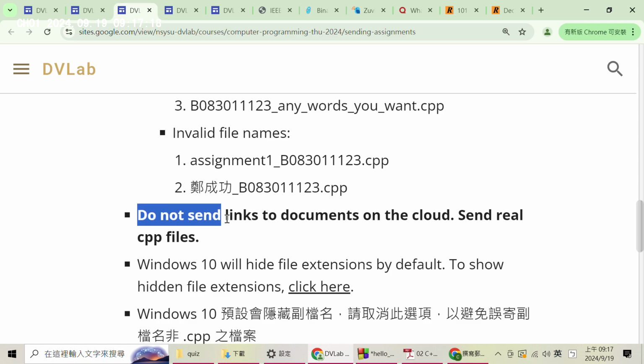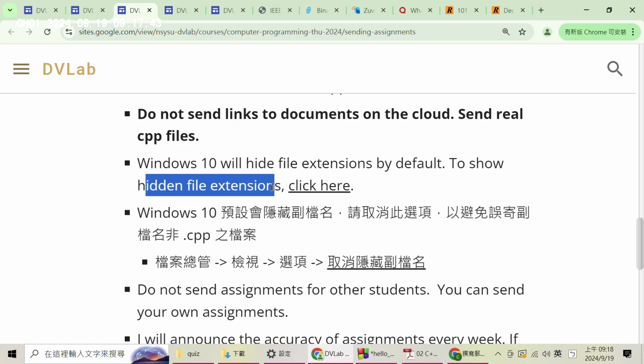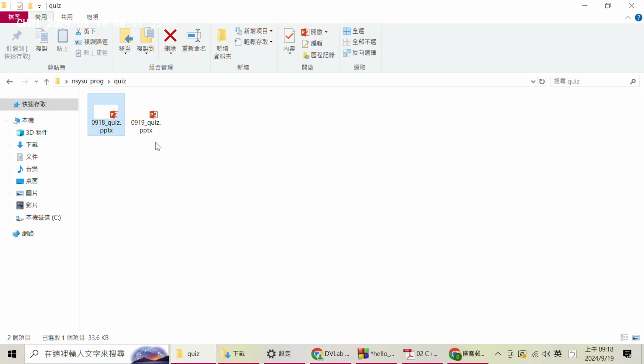And do not send links to your CPP file. You must send real files. And I also suggest to show the hidden file extensions, because Windows 10 will by default hide file extensions, so you cannot see CPP or ESE.